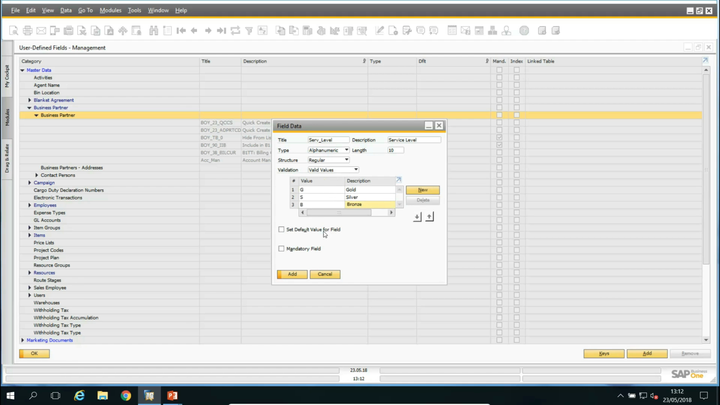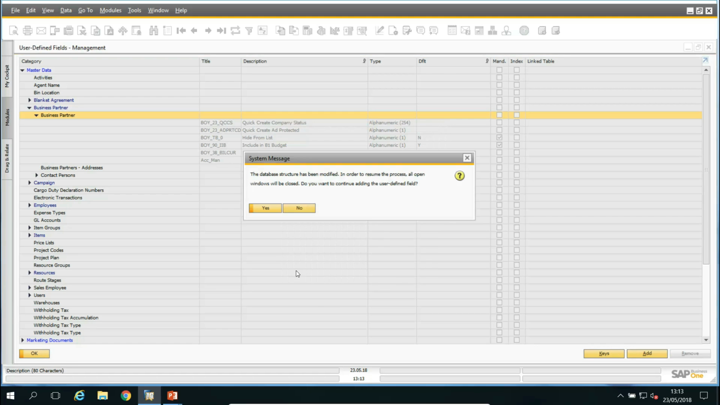You can also set a default value for that field, so every time you create a business partner, that's going to be loaded in, and you can make the field mandatory, which is very useful if you're missing out some key information when you're creating new business partners. It's not going to let you add that business partner without entering this field, but we'll leave the two boxes unticked for now.